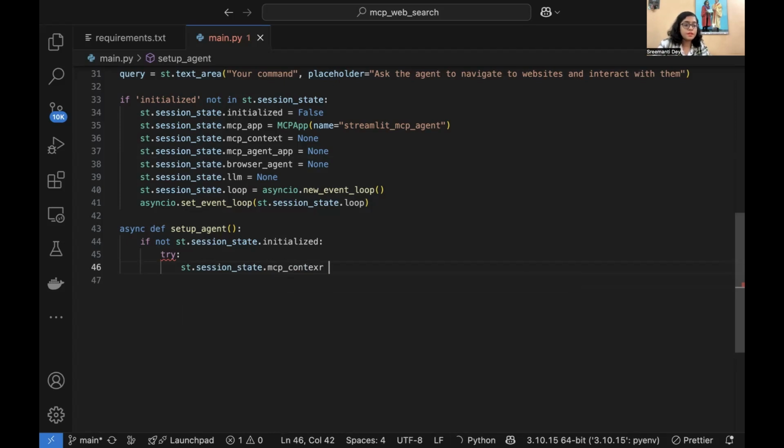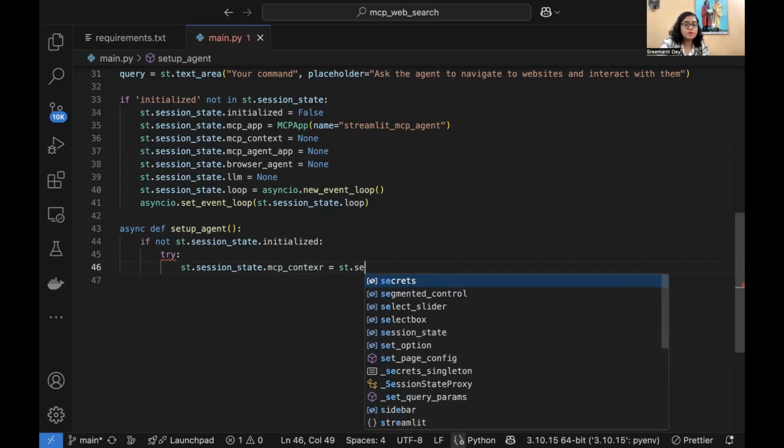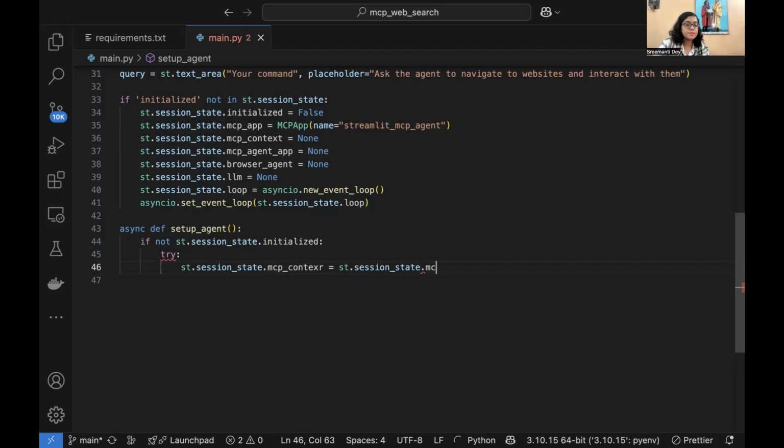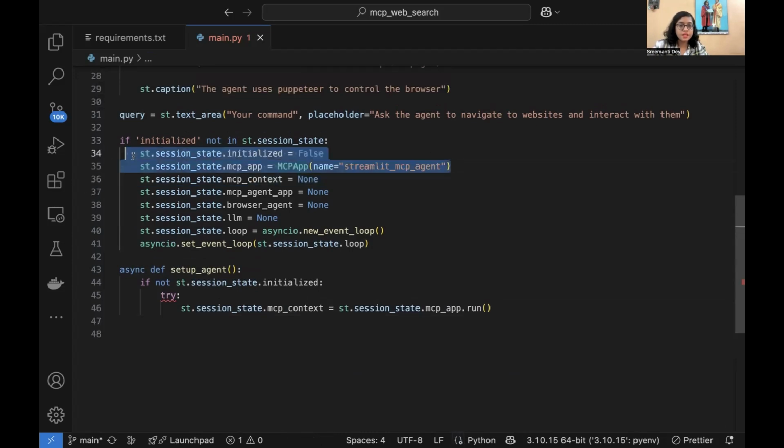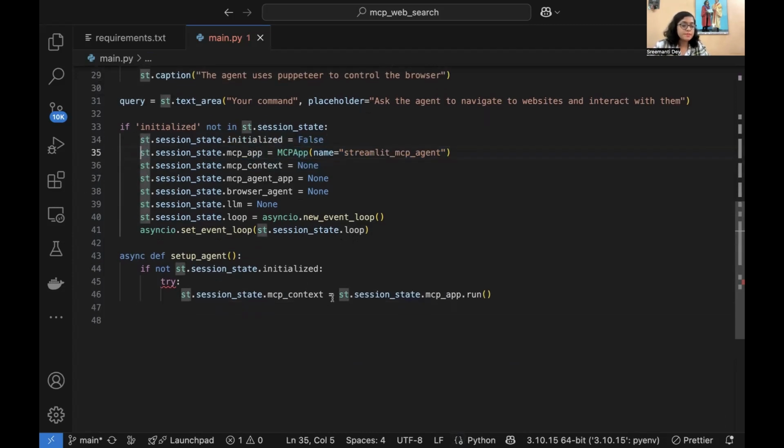So this is very important. This is going to be st.session_state.mcp_app.run. Okay, I think I made a spelling mistake. Context would be mcp_app.run. We are asking the MCP app to get started. This one, the Streamlit agent app, and we are asking it to get started.